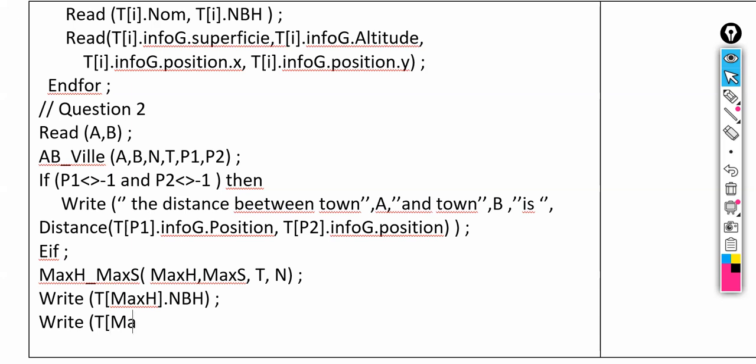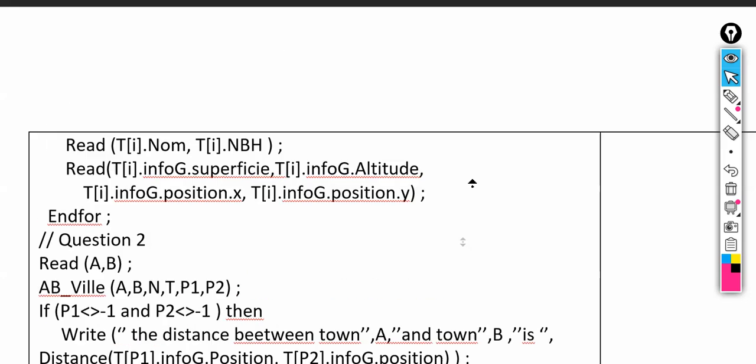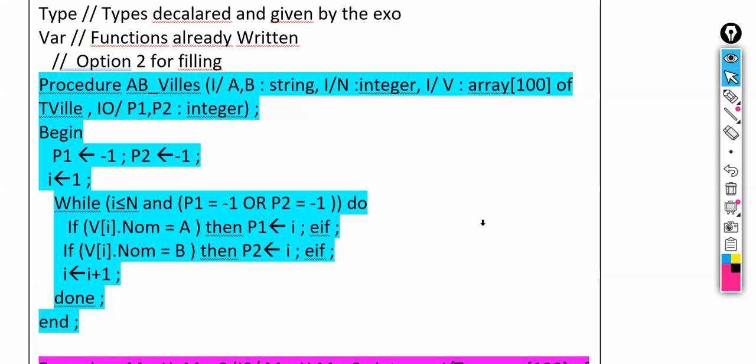Same thing, T max S dot, the position is inside the record info G. Info G dot position dot X. Same thing with, I can do here comma, simple, I can do comma, copy, paste. So look at here. That's it. And I have finished. All right, have you got any questions? Let me just see if we didn't forget anything.